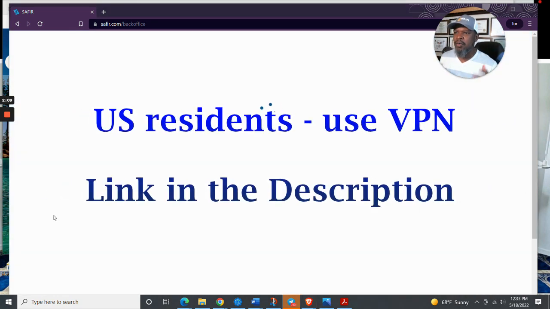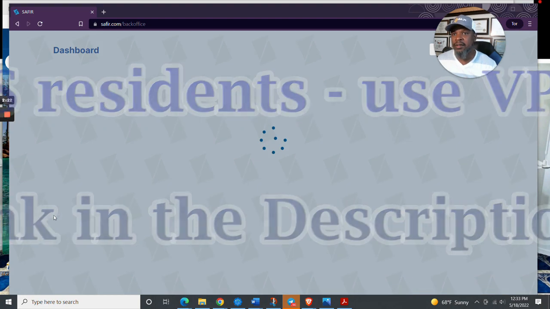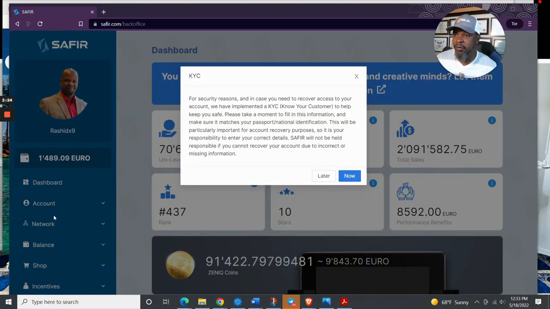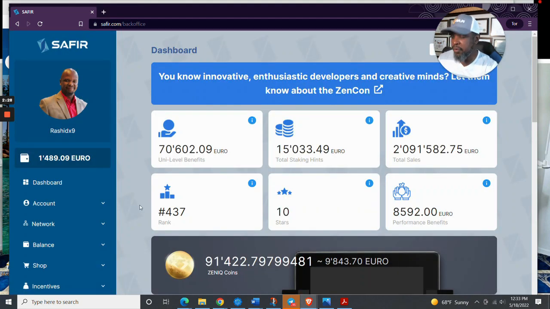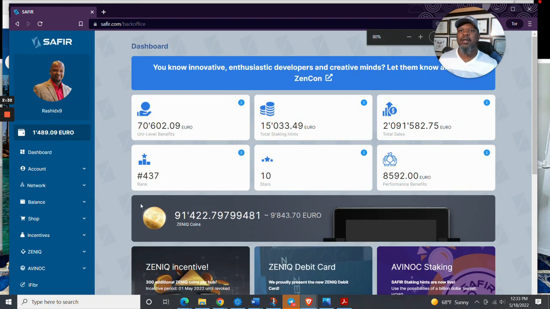So let me tell you, while we're waiting for this to pop up, in the US, if you are on the Safir membership plan, then you will need to log in with a VPN. Even if you opt in from somewhere else, and you come to the US, however you get to the US, when you're in the US, you will need to log in through a VPN, or virtual private network.